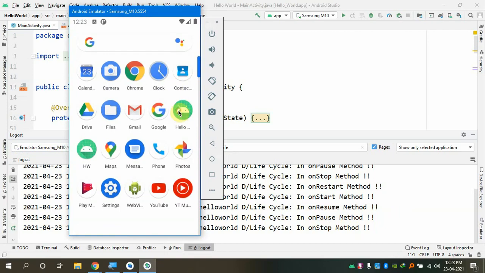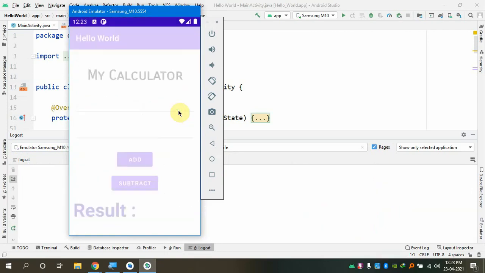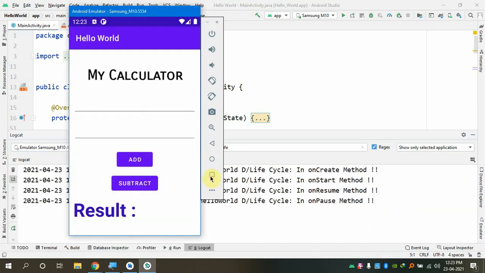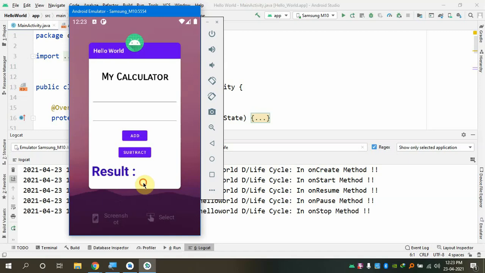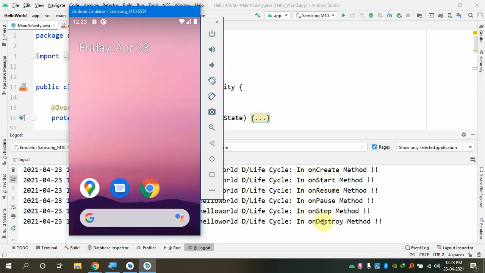This is what happens when I click on a particular app. It starts. I go back. On pause, on stop is there. Let me just remove it. On destroy is getting called. I removed it from recently used. On destroy is called, which means it's removed from memory. Please note that when I removed this right now, I removed it from memory. I removed the app, not the activity. Since the activity is inside the app, everything got destroyed.